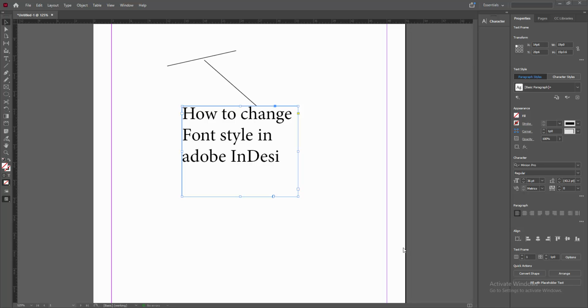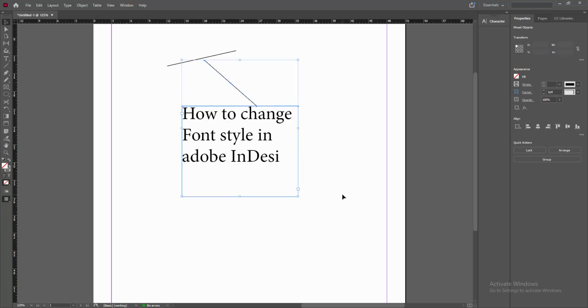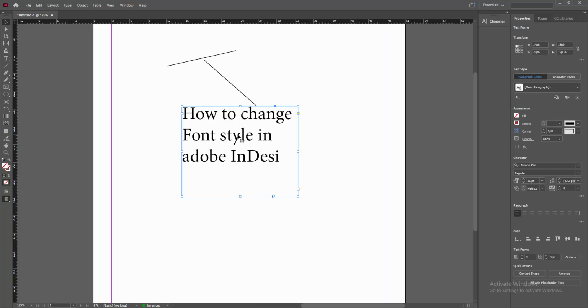In this video, I am going to show you how to change font style in Adobe InDesign. Let's get started. At first, you have to open your Adobe InDesign software. Then open your document or create your document. Now you can see here is my document. I opened this one. Now I change font style in this document.